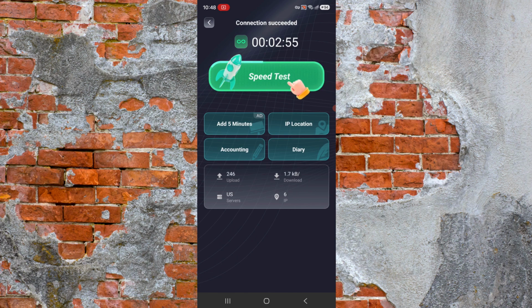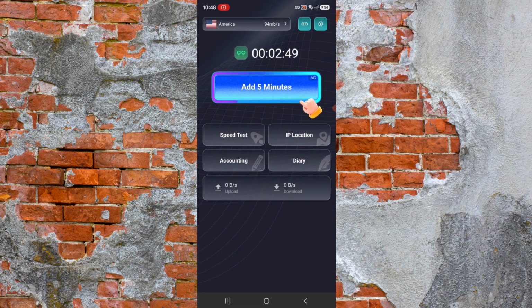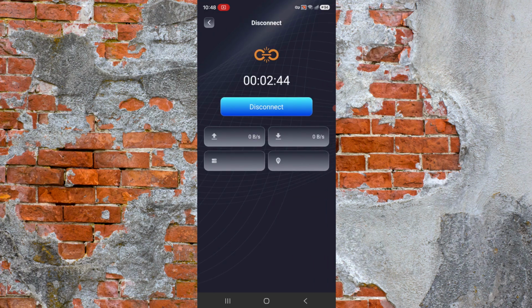You can tap on all these things to get to know everything. So this is your IP, this is your server and all that. So now let's come back. So to disconnect, you tap on there. You see where the timeline is, the button beside it. Tap on that and you disconnect.